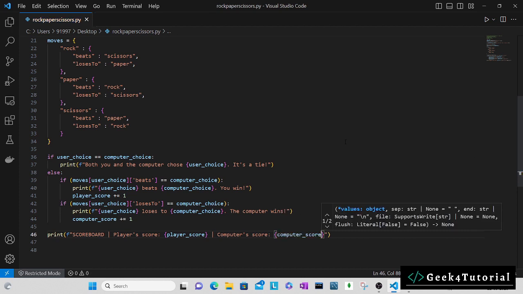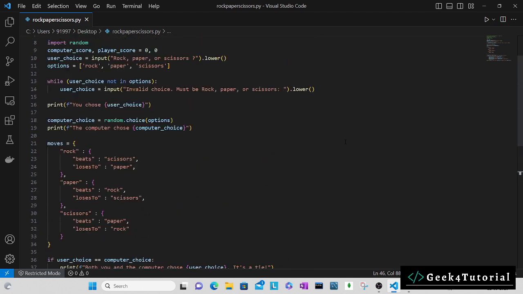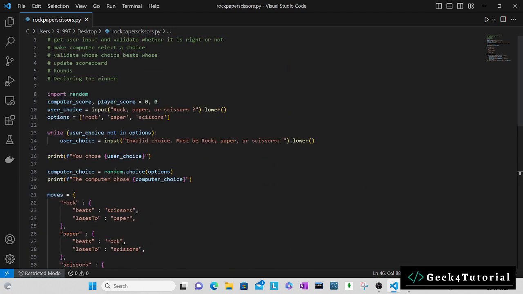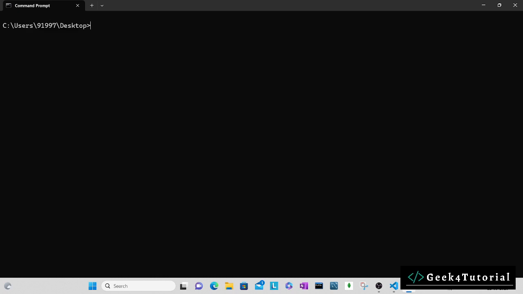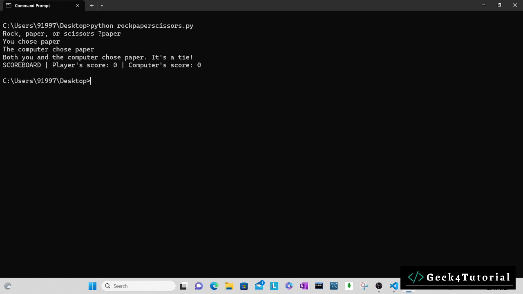Okay, let's test whether it is updating the scoreboard correctly or not. So I'm back to the command prompt. Let me clear this and zoom a little bit. And so let me select paper. Oh, it's a tie. Okay, now we have checked the tie logic as well. So it's a tie. That's why the scoreboard is not updated. Player score is 0 and computer score is also 0.